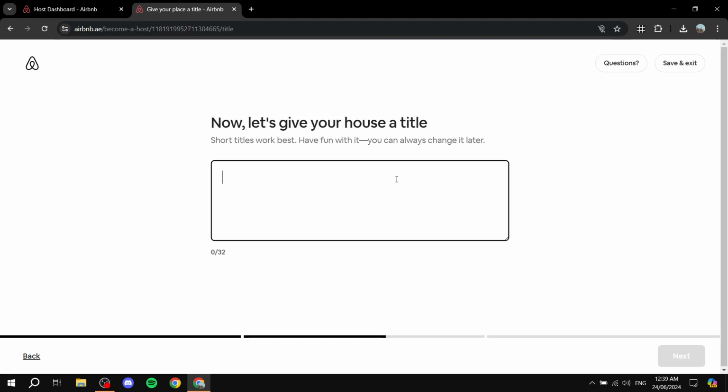Here we have to give the house a title. So just give the property a title. Make it something that is captivating, and you have 32 characters to use. So something that would draw people to actually book the place. So just test house for myself, but obviously name it something better.